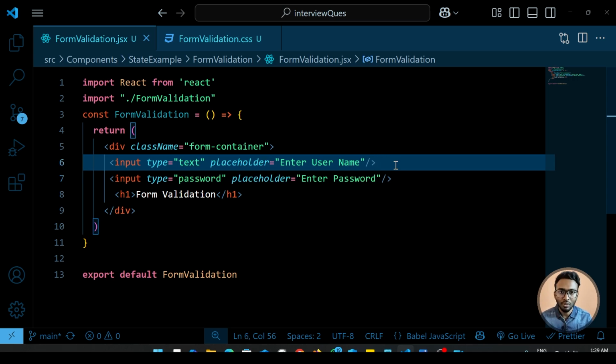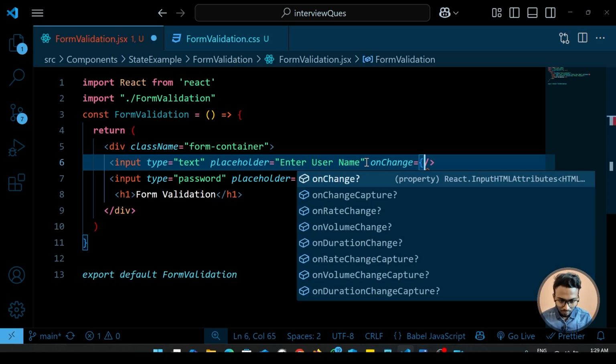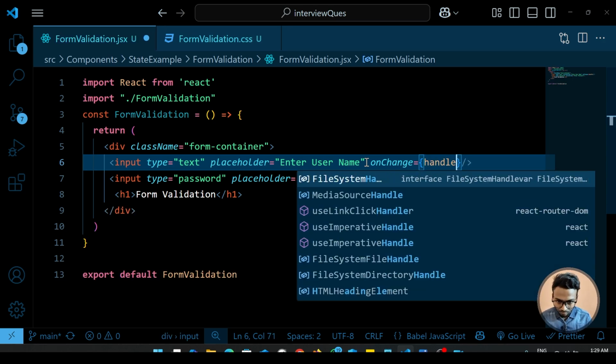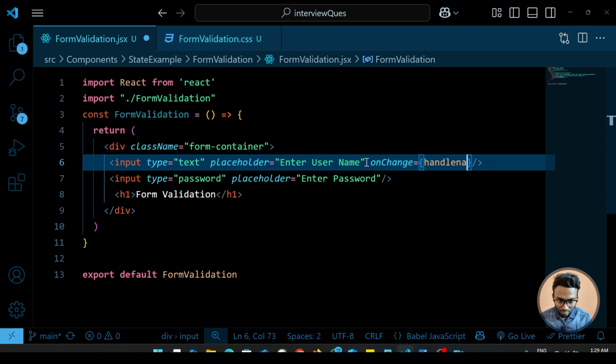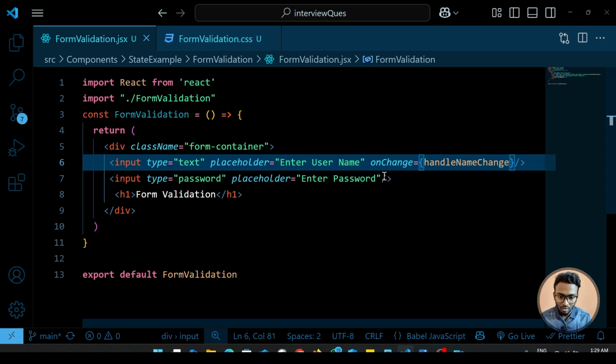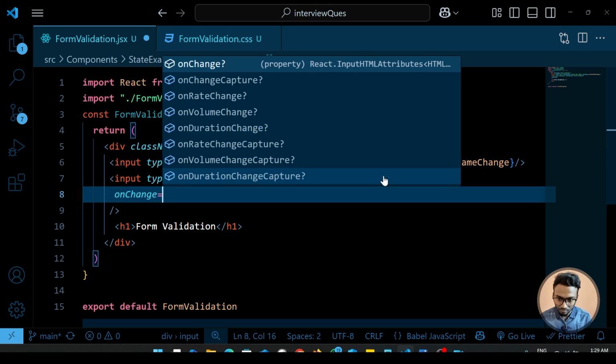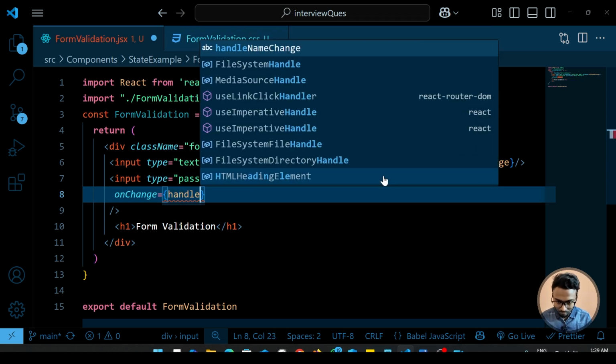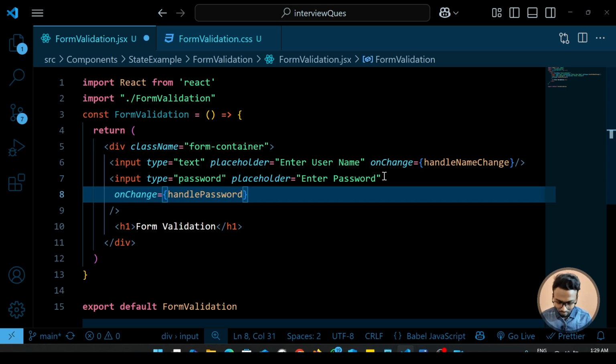And to capture whatever the user will write, simply we need to have an onChange event handler. So this would be simply, it will handle your name change, let's say, and the same for this. So this will handle your password change. You can have other names, I'm giving just for your understanding. So simply handle password change.